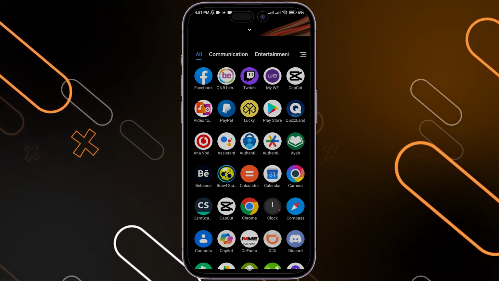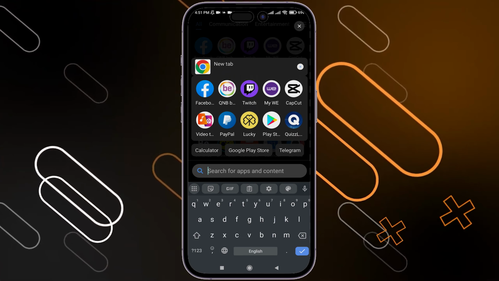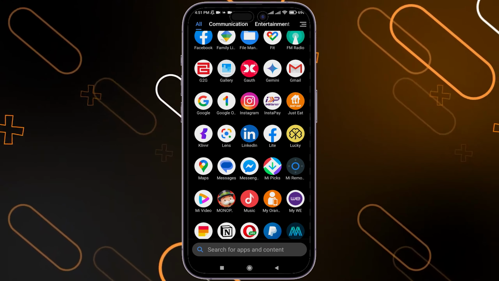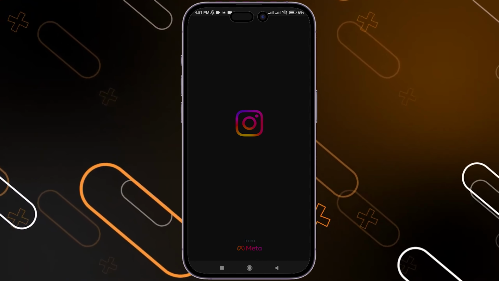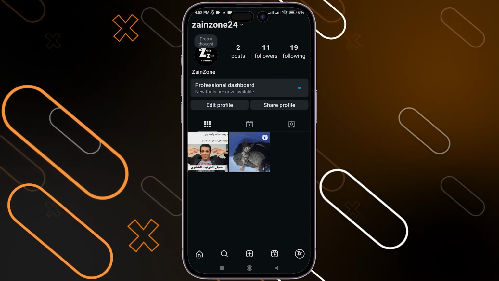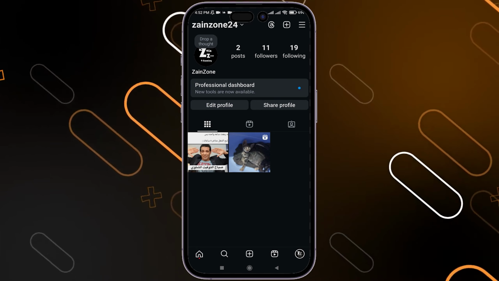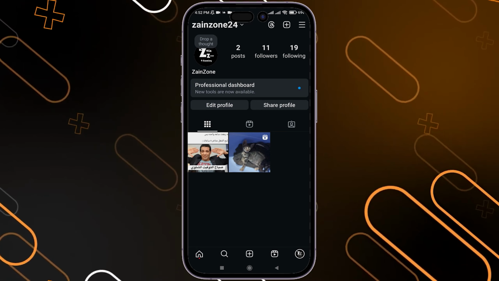Now, the first thing you should do is to simply go and open your Instagram application on your phone, and you need to make sure that this feature is available in your country. So now, once you open the application, you will have to go to your profile picture right here. Then you should now click on these three horizontal lines on the top right corner.